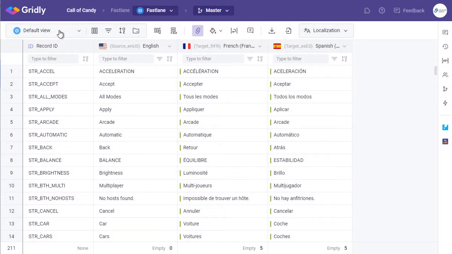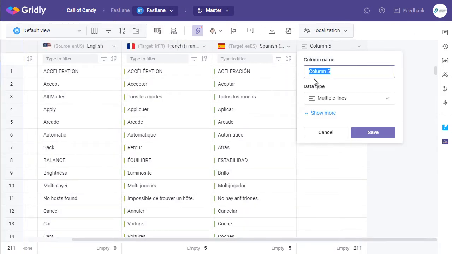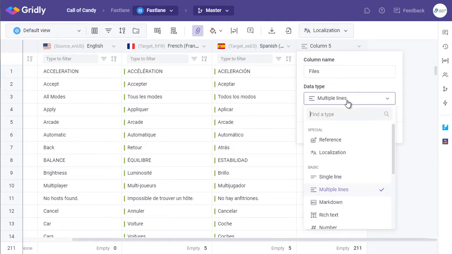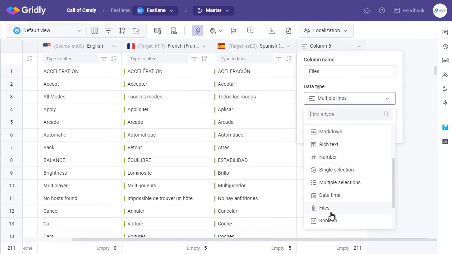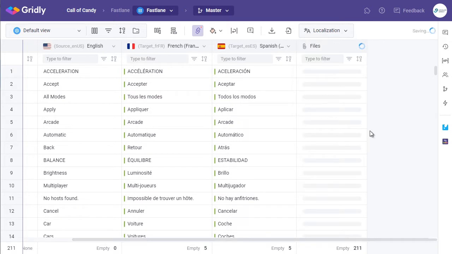As well as text, you can upload lots of different types of assets to your grids, including images, videos, and audio files. I'll show you how. So first I'll click Create Column here, and then create a column called Files. You could, of course, have specific columns for different asset types. I'll stick with the generic one here. Then I'll select Data Type here, choose Files, and click on Save.